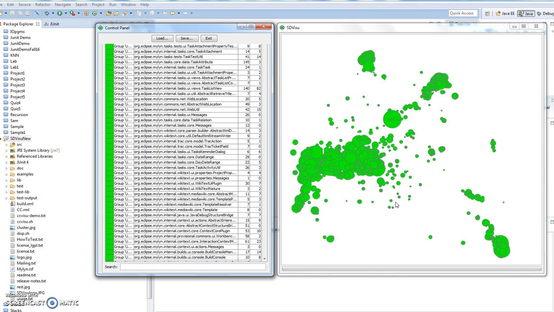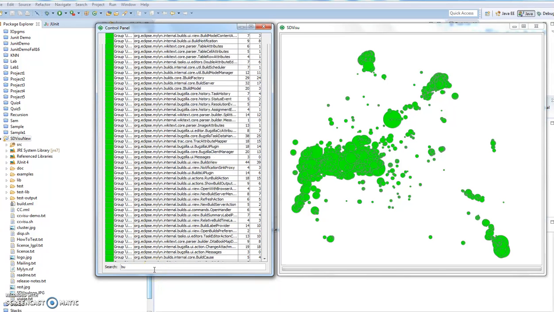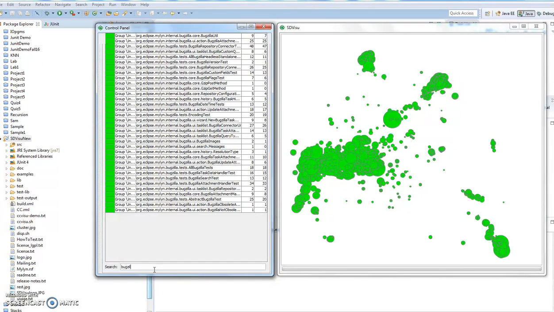So SDVSU's keyword search feature is an effective way for developers to quickly search for a particular source code file. For example, let's type Bugzilla, and then you can see all the Bugzilla related files appear right here.